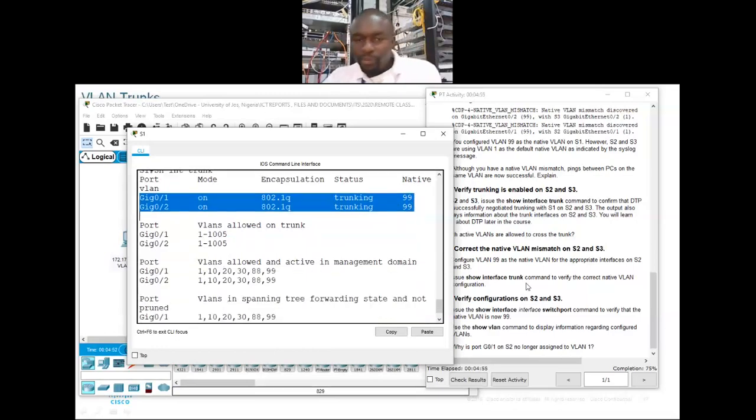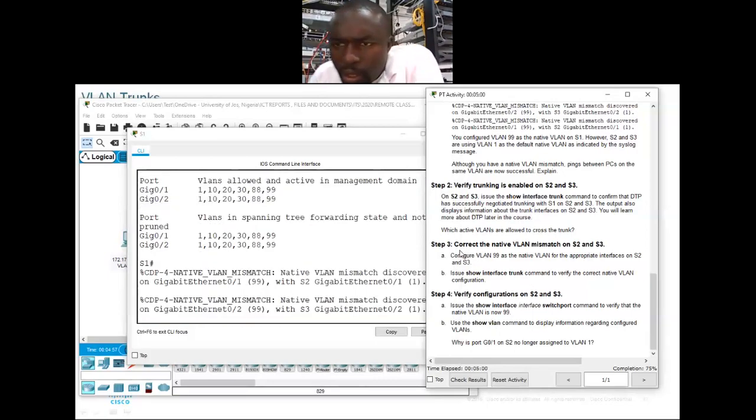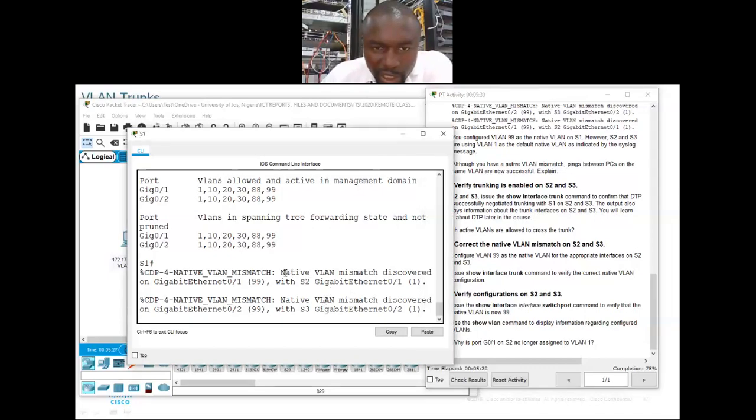Then what else did they say we should do? Verify this. Use the show interface trunk command to confirm that this has successfully negotiated switch 1 and switch 2. The output also displays information about the trunk interfaces on switch 2 and 3. Then correct the native VLAN mismatch on switch 2 and switch 3. Where is the mismatch? Can you see native VLAN mismatch discovered? The reason is because we have not configured it on switch 2 and switch 3.